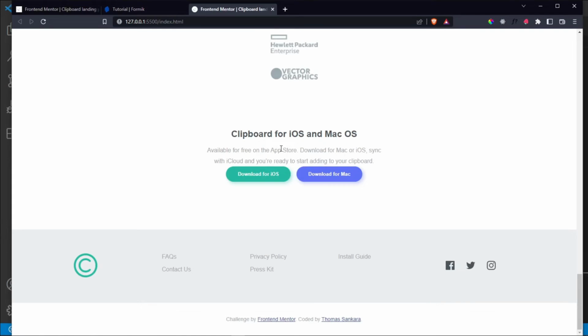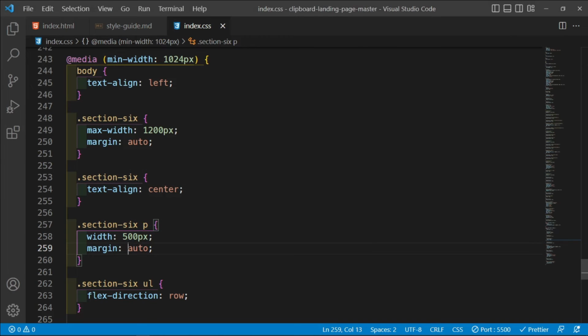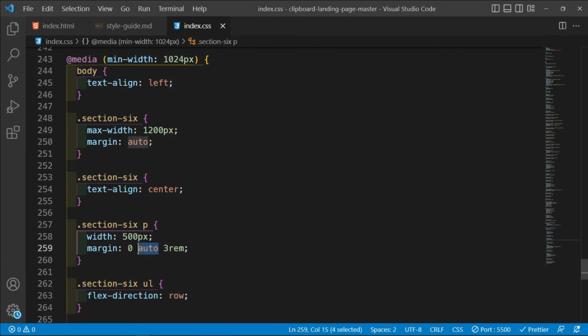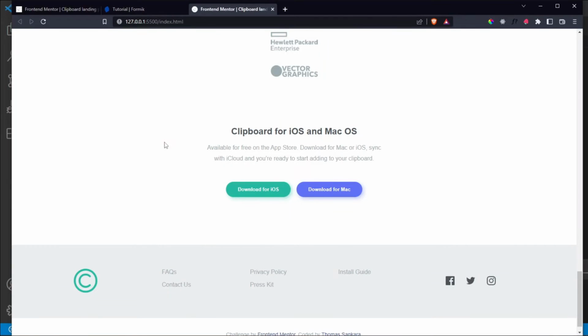And you know what, with margin of auto, see how it messes up because we added a margin on the paragraph. So what we need to do is say margin of 0 on the top, auto on the left and right, and then 3 rem on the bottom because it is 3 rem. So the margin of auto on the left and right just ensures that it applies an equal margin on the left and right, so that now it moves to the center, and that's what happens here.